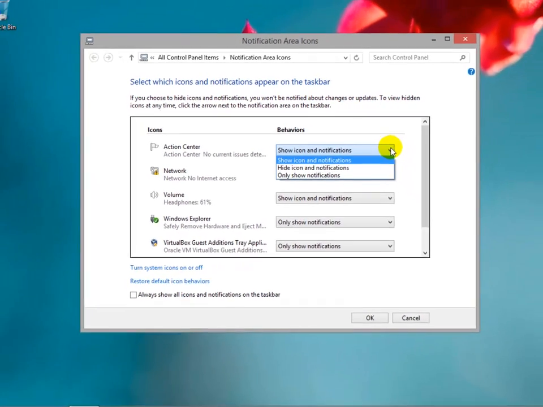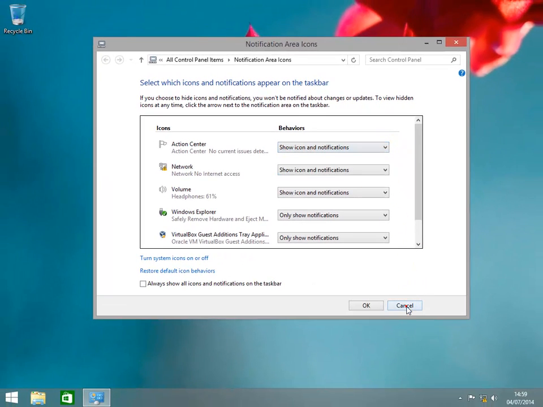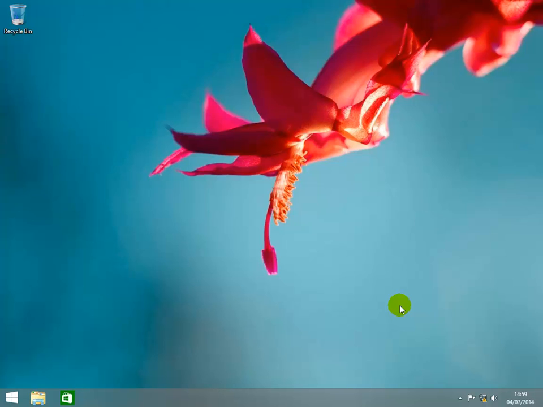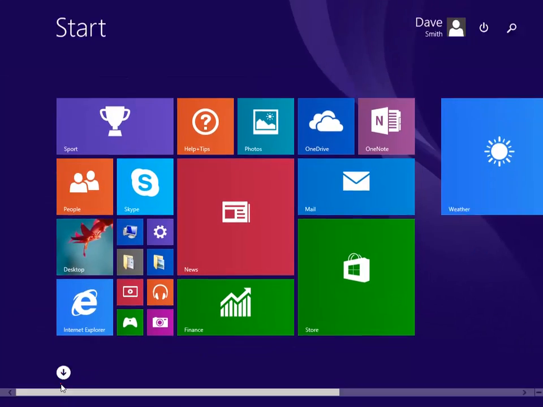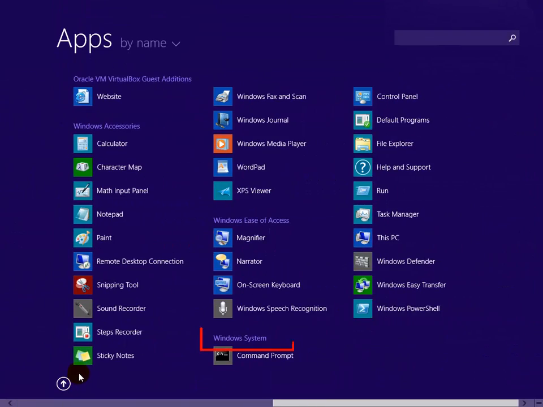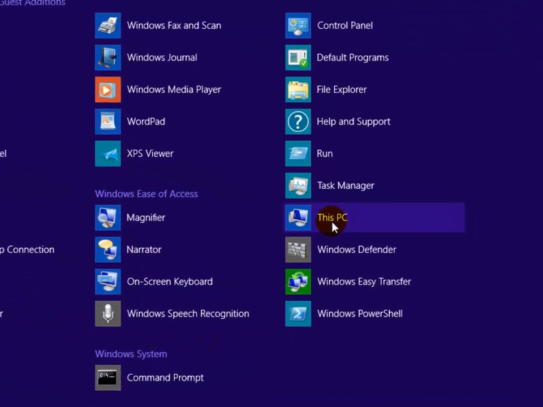One item that is missing from the desktop that appeared in previous versions of Windows is My Computer. To access it, you will need to change to the start screen, using the Windows key or clicking on Start or moving the mouse pointer to the top right hand corner of the screen, then clicking on Start. Click on the down arrow, then scroll to the right. Windows System, then click on This PC.